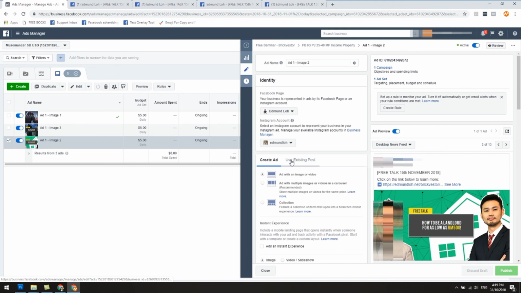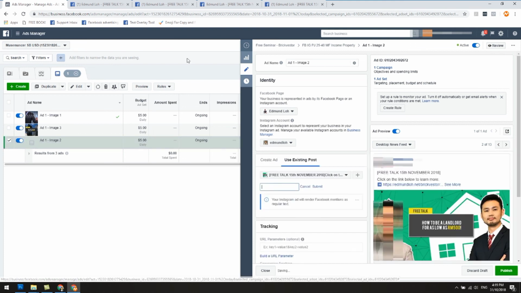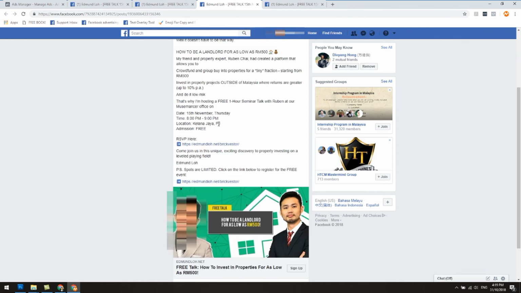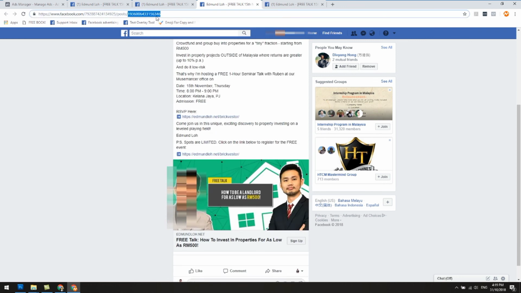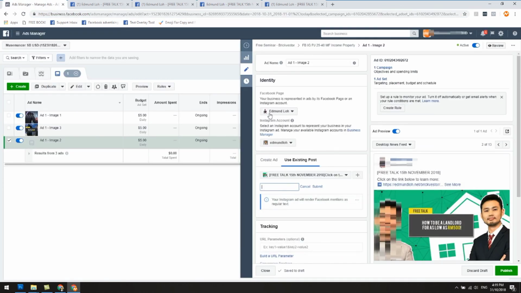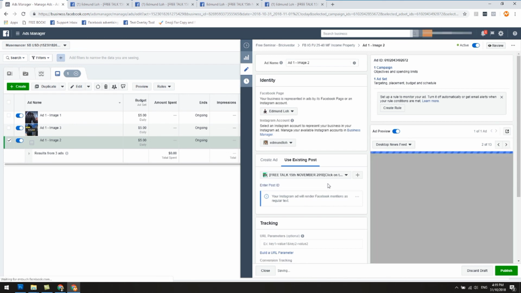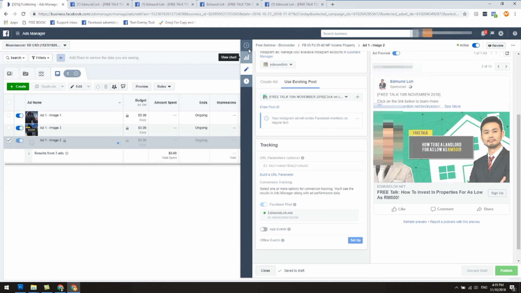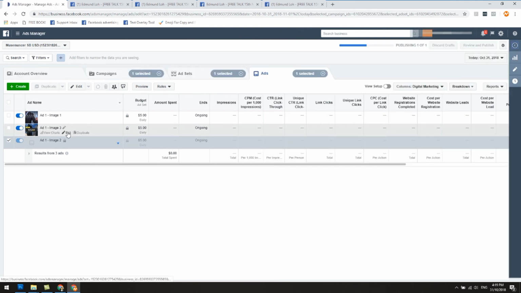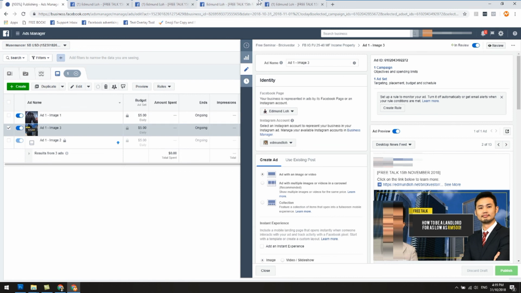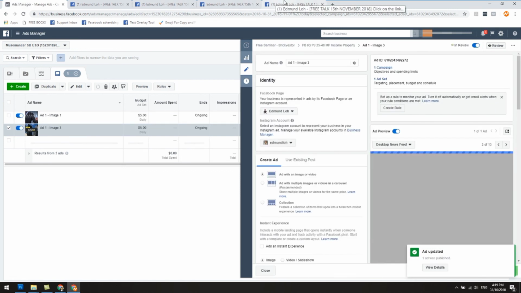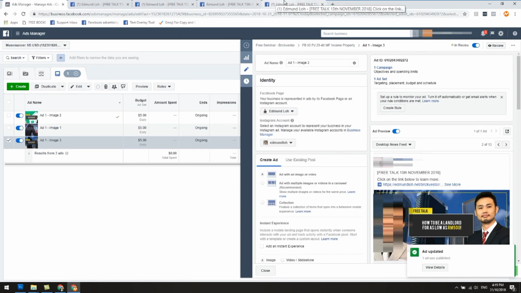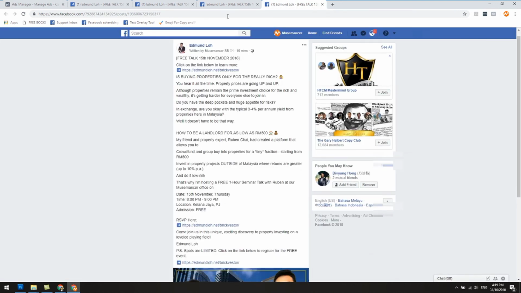Click on use existing post, enter post ID, and then let's look for this post here. That's the correct one. Let's copy this code over here after post, paste it here, submit, and we're done with this one. Let's just click publish for this, and do the same thing for the third and the last one. You will do this the same for any number of ads you create. And like I say, after this ad set, if you duplicate it again, you won't have that problem anymore.